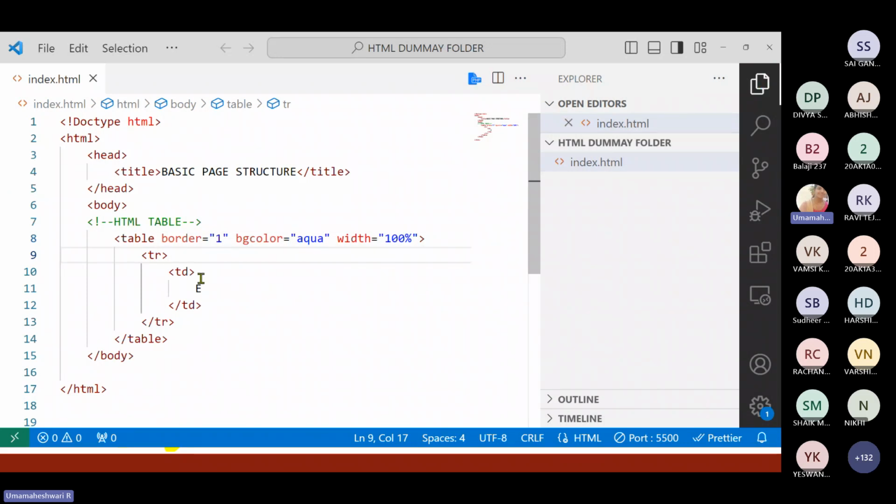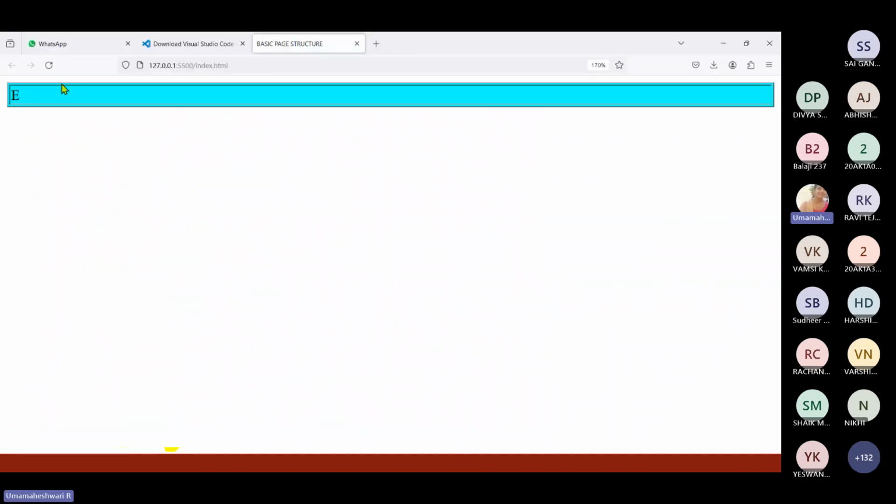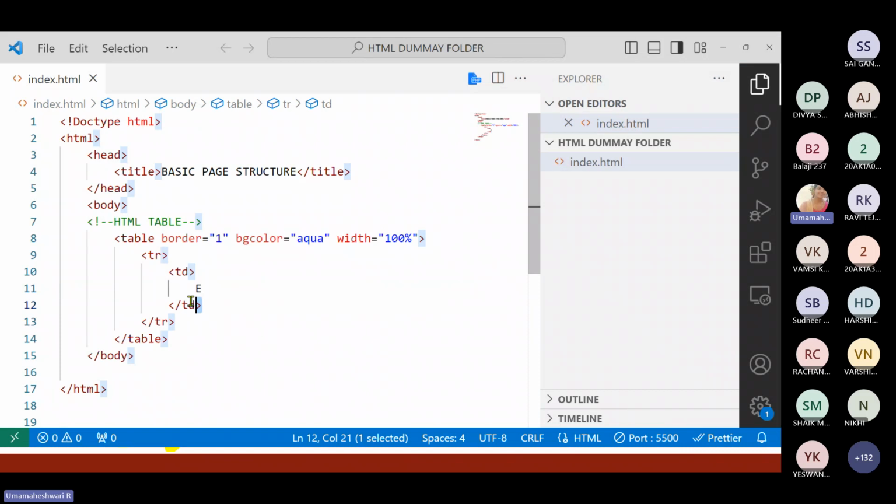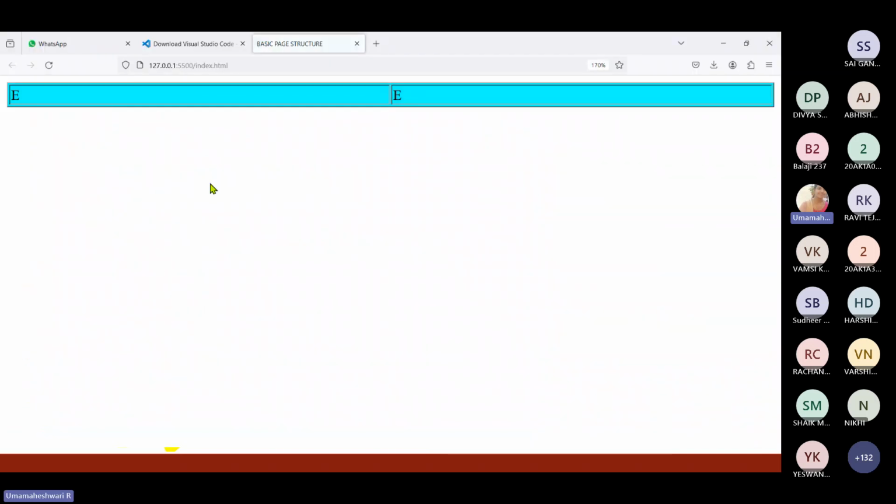Clear? So next is inside the table data, I have E. So let's see now. So here you can see the table has been created. Your text is inside this. Okay. I'm adding one more TD. So then what happened if I add one more TD? It has been split. The two cells will be created, right? Two cells have been created.